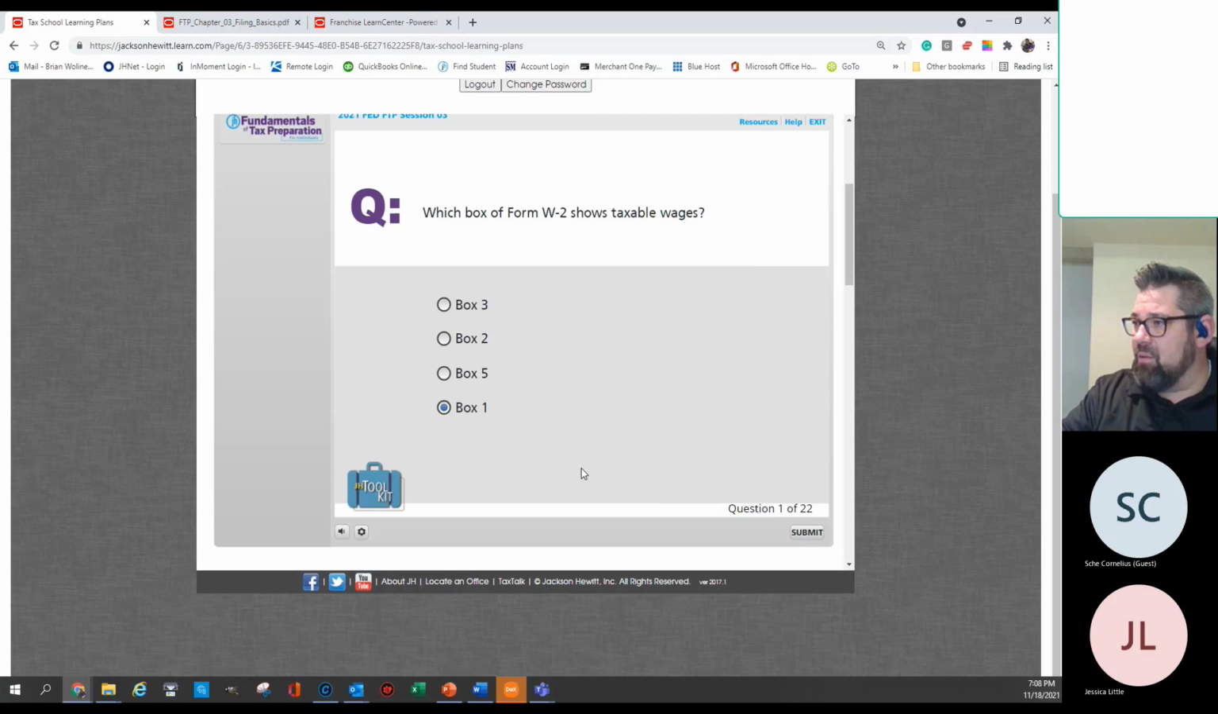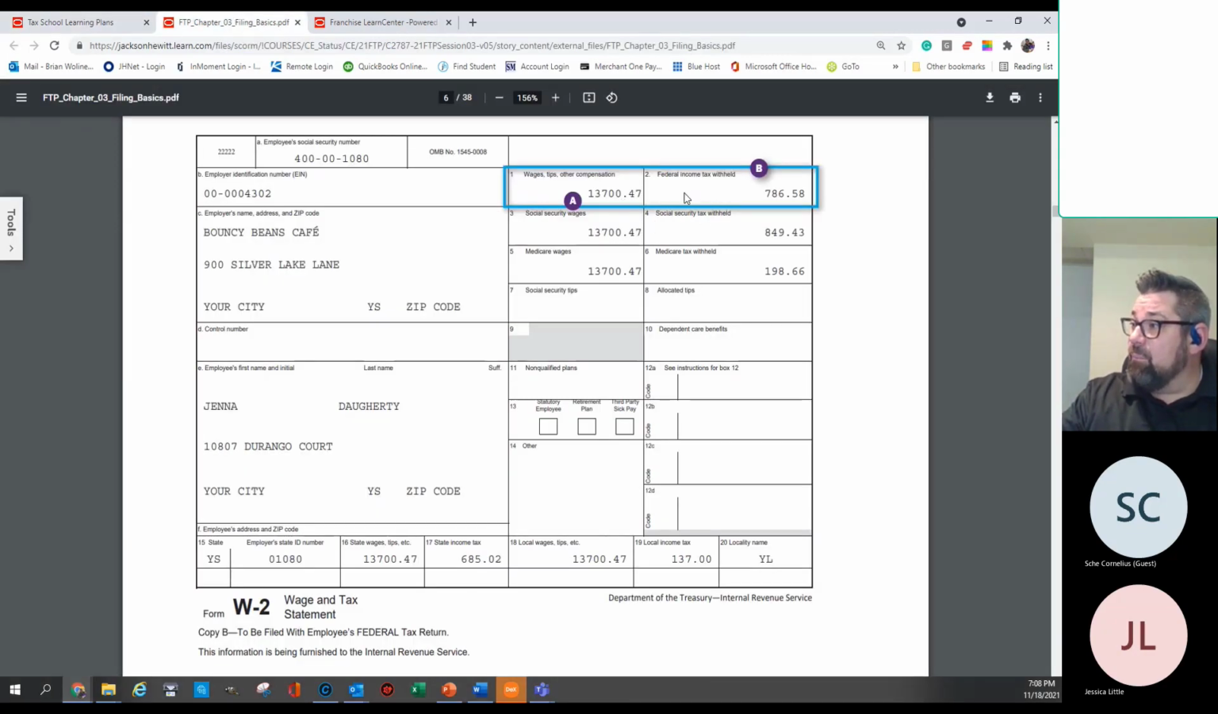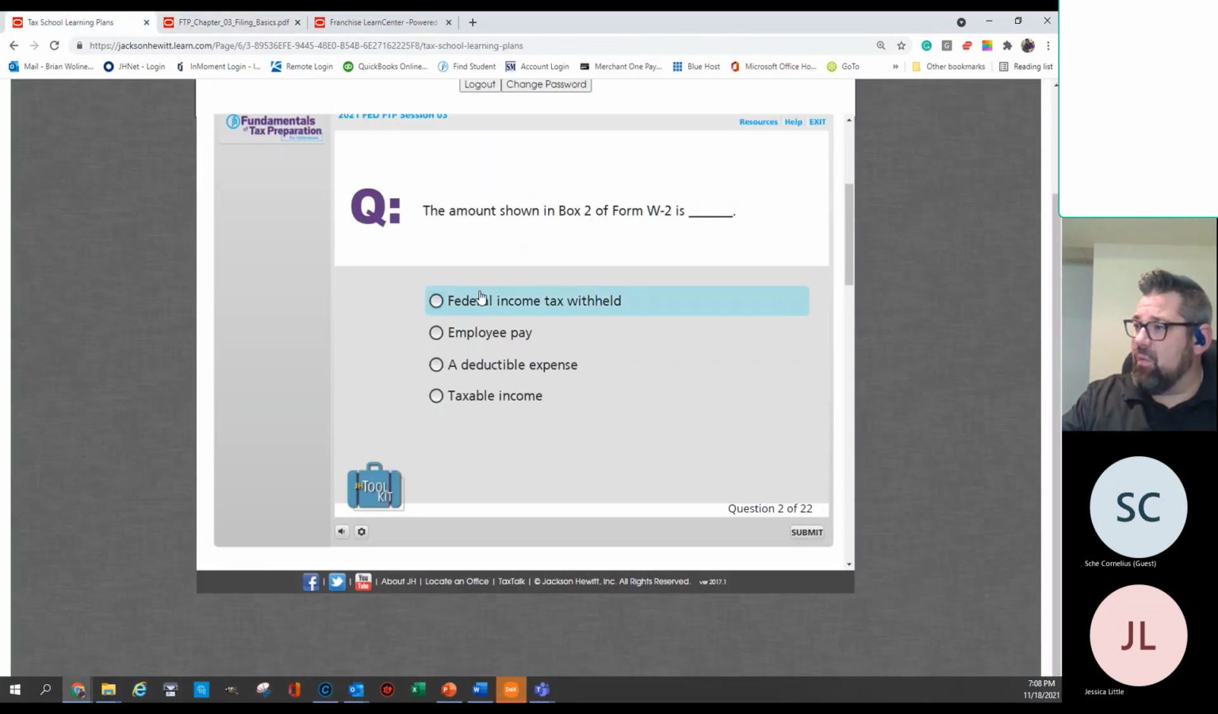So that's correct. Okay. And you guys, when you actually do them, they're going to be maybe in a different order or even different questions, but it just gives you an idea of where you can find this information. And I honestly think that doing this helps you learn it. So the amount shown in box 2 of the W-2 form is, and this is the same question as before as well, we're looking at box 2. That's our federal income tax withheld. So I'm going to put federal income tax withheld.